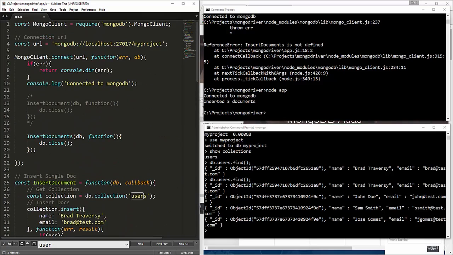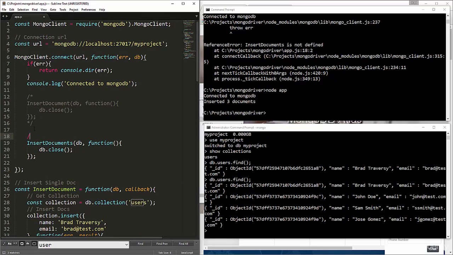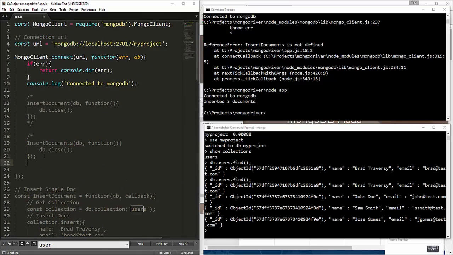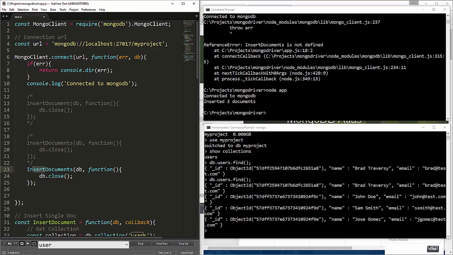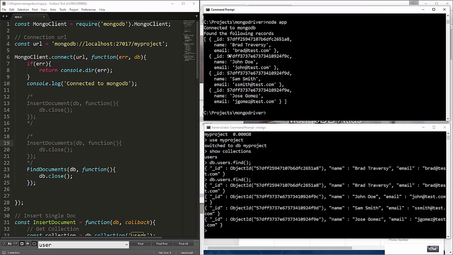And then let's go up here, we're going to just comment out the insert documents, and we're going to copy it, paste that in, and change it to find documents. Alright, so now let's go over here and run node app, and there we go, it gives us all of our documents.